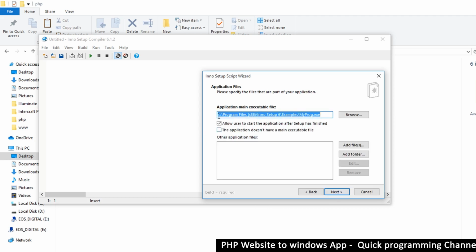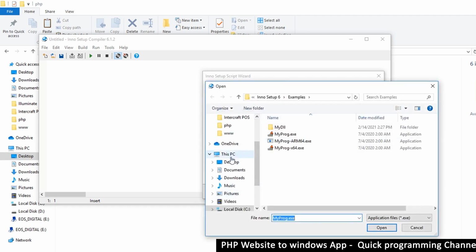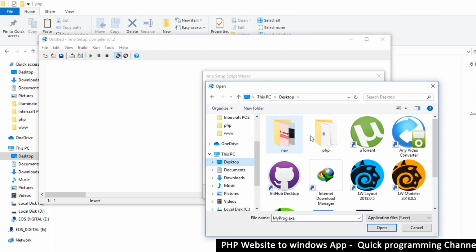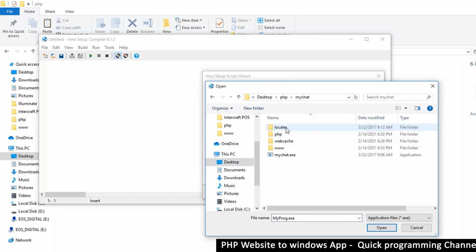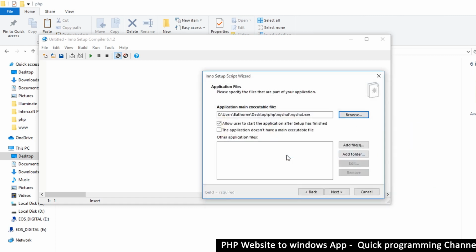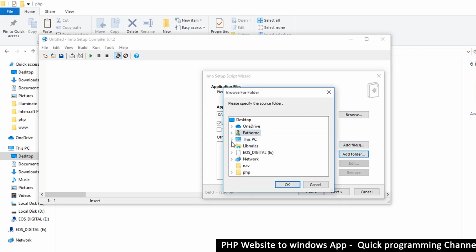And then here, it's going to show me where the application is, I have to select the application here. So I'll click browse, go to where my app is. So this is My Chat, the one I've just designed, and this is the mychat.exe. So I will open that. Allow user to start application after setup, that's okay. Now, this is an important part here. You have to add the folder of all the other files in here.